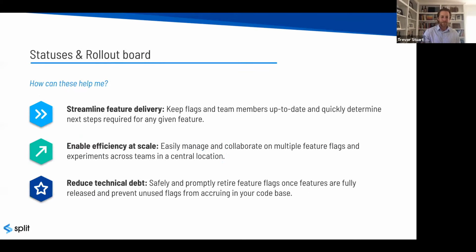Now, as a user of Split, how can this help me? There's kind of a few key parts, right? One is streamlining the feature delivery process, right? Keeping other team members up to date on where my feature flags are, right? How many are currently being rolled out?